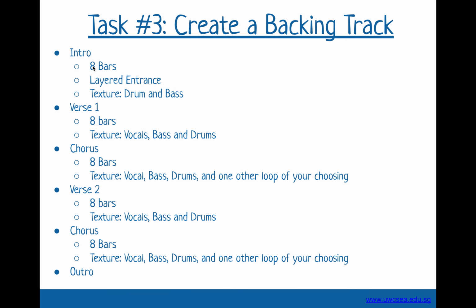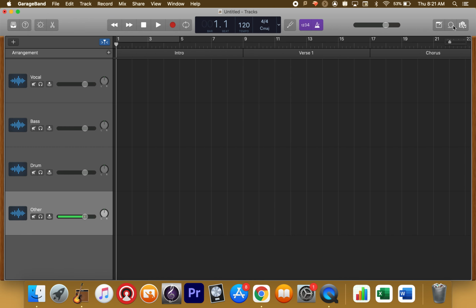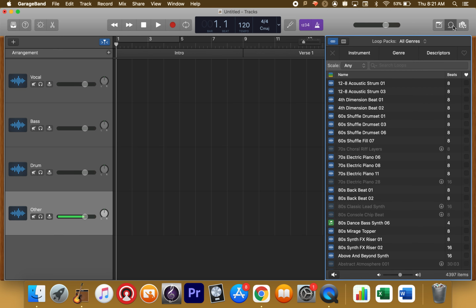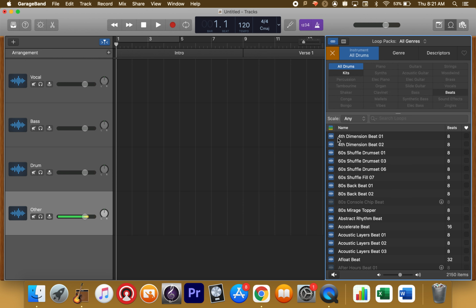For the introduction, 8 bars, you can have a layered entrance, so you can start with the drums or the bass. So for the drum, you can select all drums in the loops. The loops are in this corner here, the little loop, and then you can select the instrument, and you can select all drums. There it is, all drums here. Then just go through and listen to the loops.